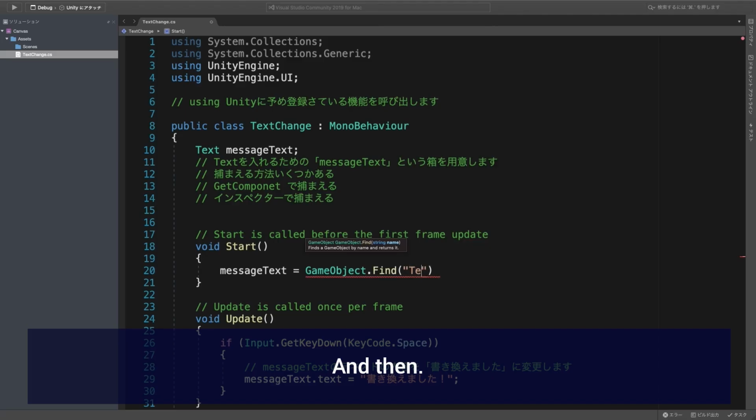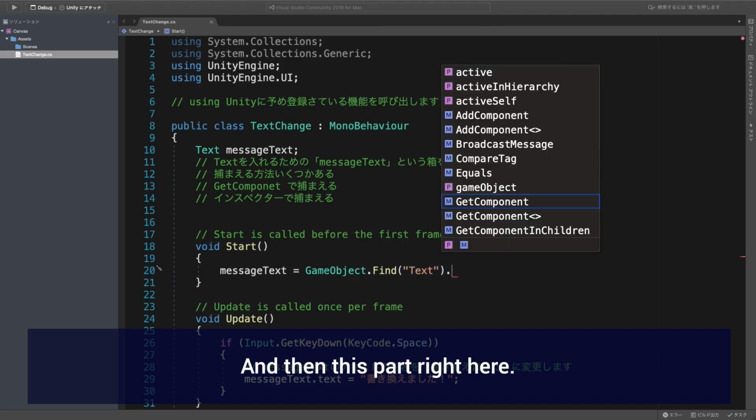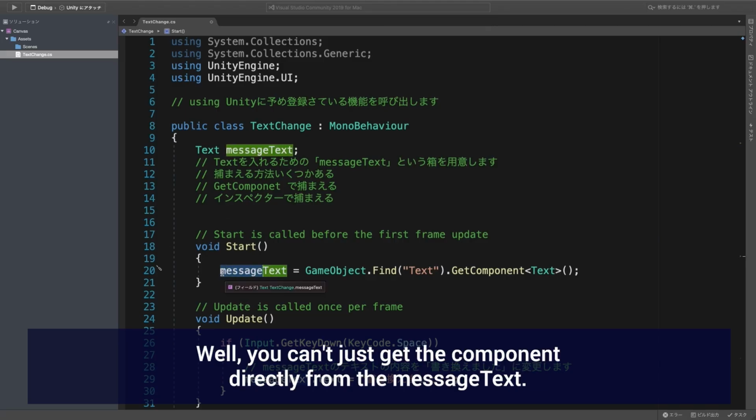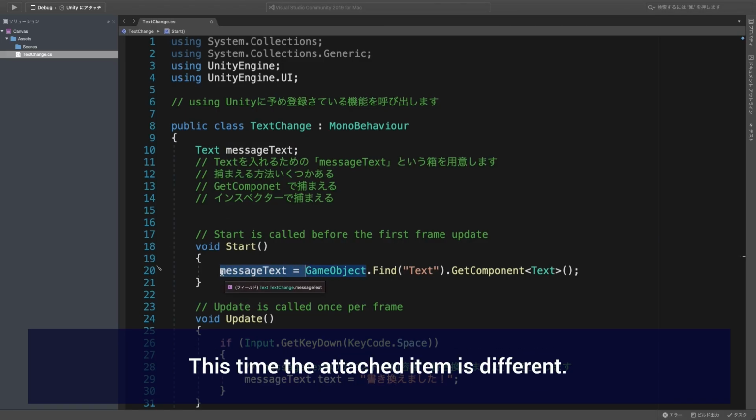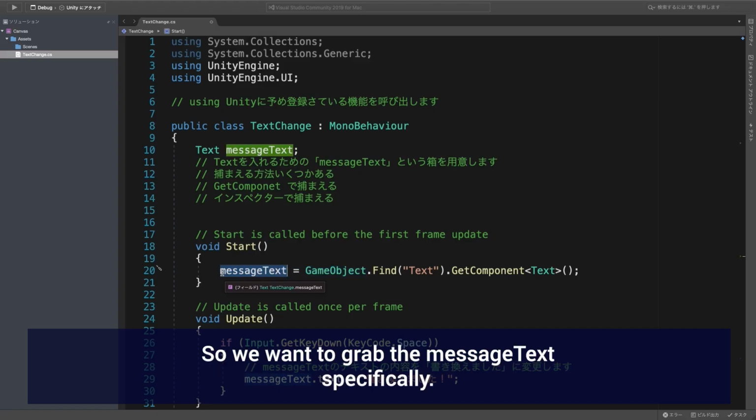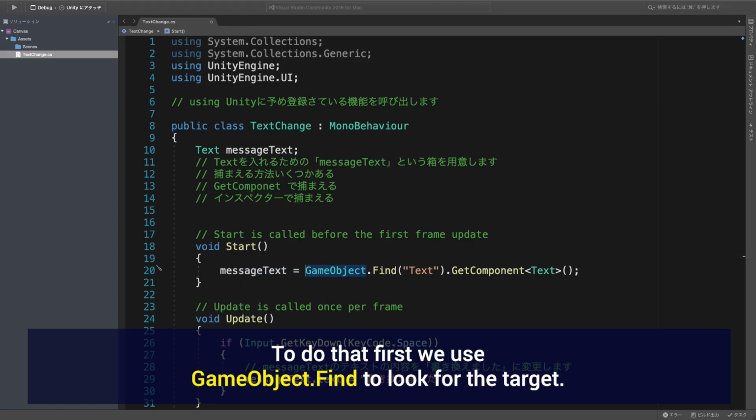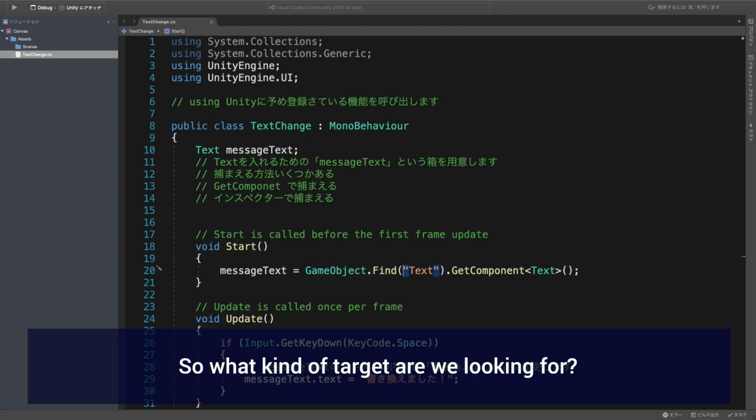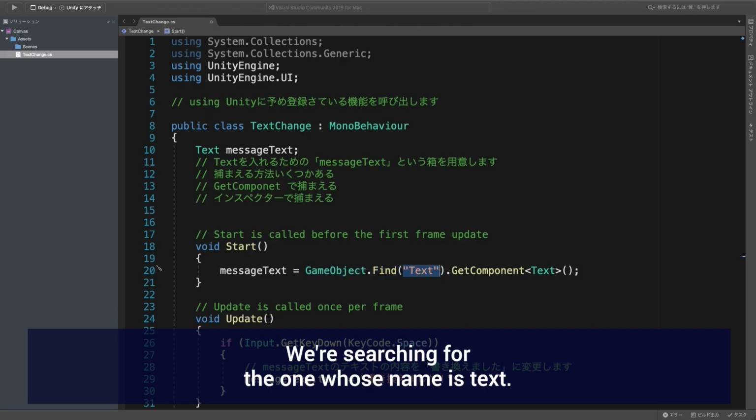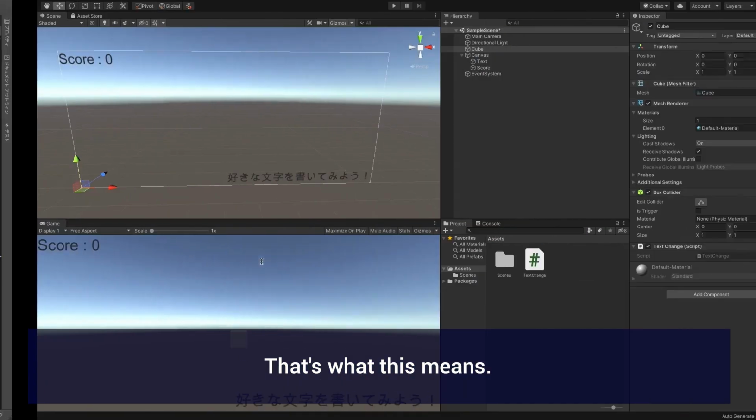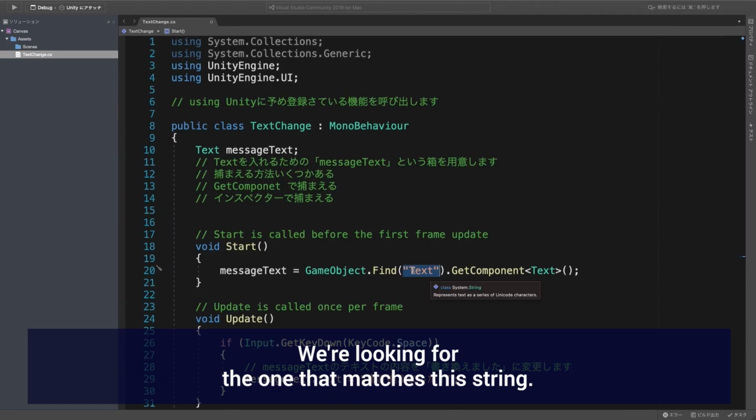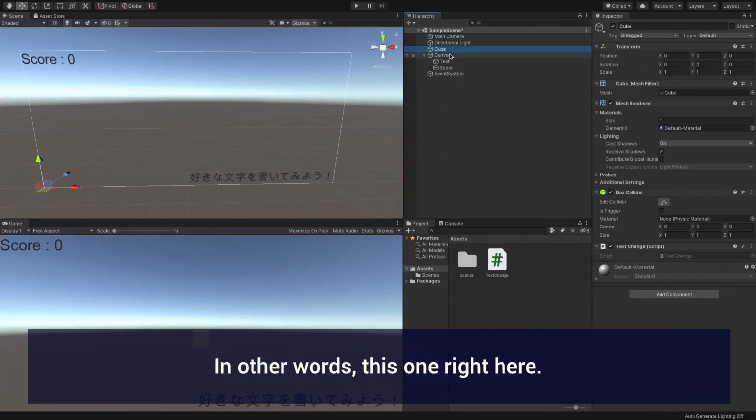And then text, and then this part right here. So, what exactly is happening here? Well, you can't just get the component directly from the message text. This time, the attached item is different, so we want to grab the message text specifically. To do that, first, we use GameObject.Find to look for the target. Find here literally means to search. So, what kind of target are we looking for? We're searching for the one whose name is text. That's what this means. From within this hierarchy, we're looking for the one that matches this string. In other words, this one right here, text.